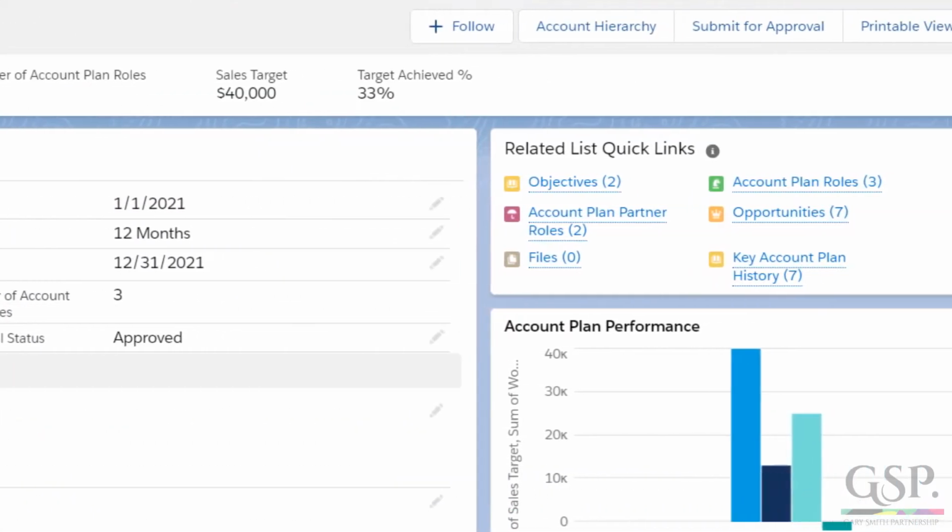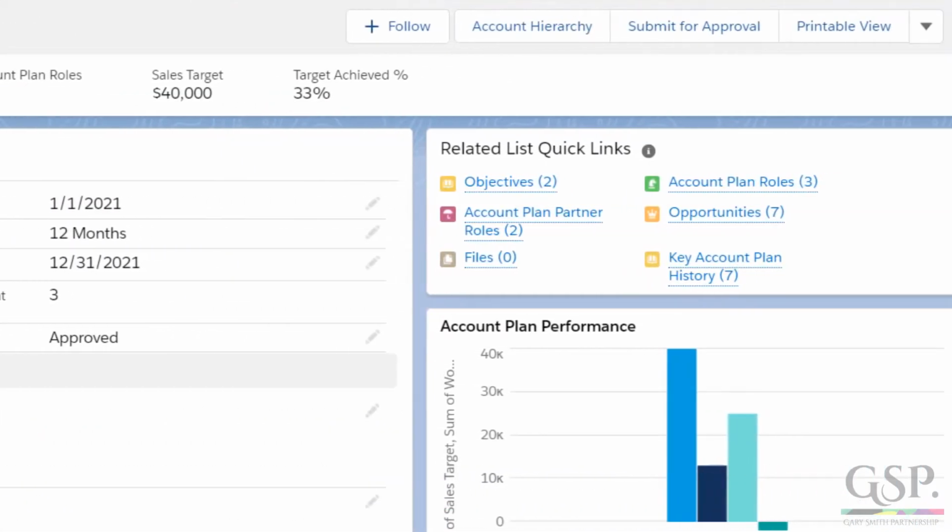Oh, and by the way, you can, of course, add other fields to your account plan layout. And many of our customers use an approval process to track the status of the account plan through draft and onto approval. Now, a couple of other things before I show you the reports and dashboards.